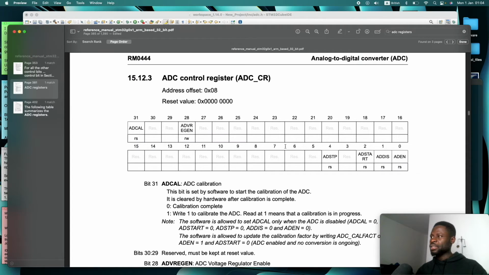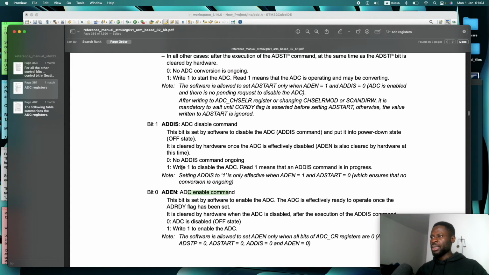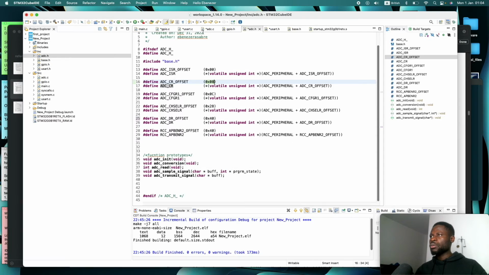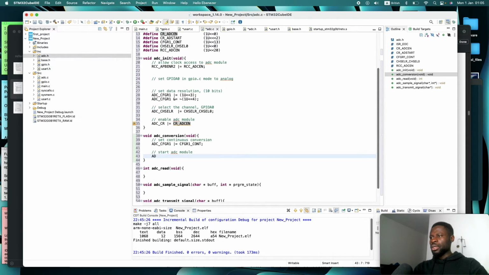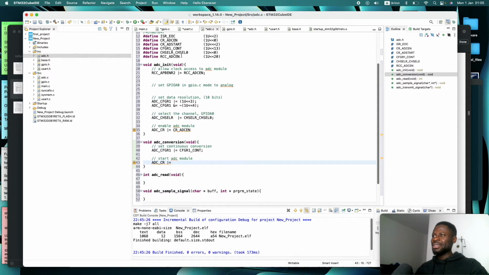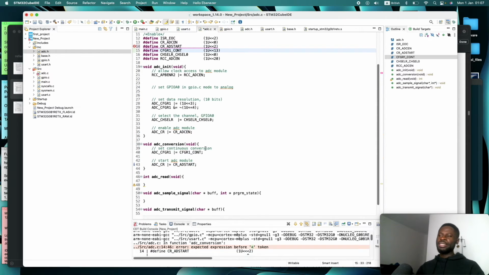This is the ADC control register. You can see bit 0 is for enabling the ADC module, right? And bit 2 is for starting. Bit 0 to enable, and bit 2 to start. Go back to the ADC source file, and with the conversion we need to start ADC CR, and this time we will do the ADC start, which we have defined here, AD start. The ADC conversion function is done very easily.